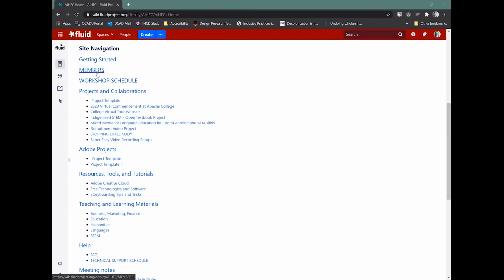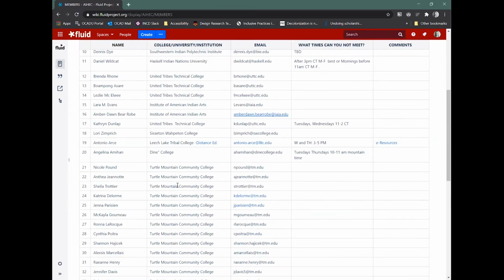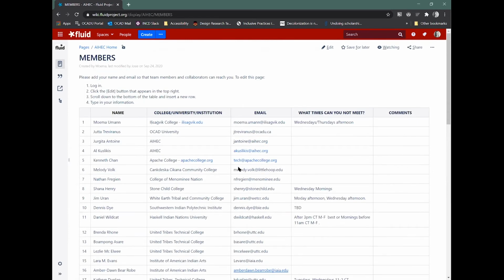Underneath that is the page that lists all the members. Anyone who's created an account on the wiki and wants to share their name and contact information can do so here. I'll show you what that looks like. A bunch of people have added their names, institutions, and email addresses. That can be added to that page if you haven't done that already.